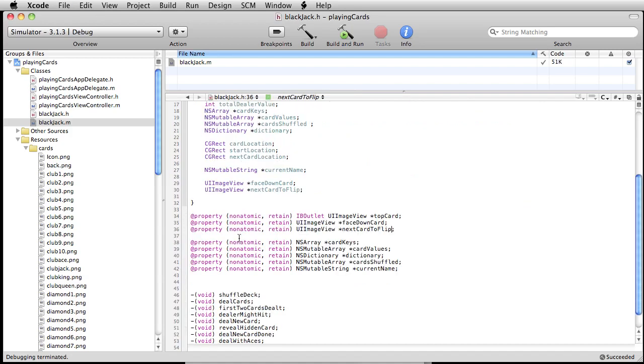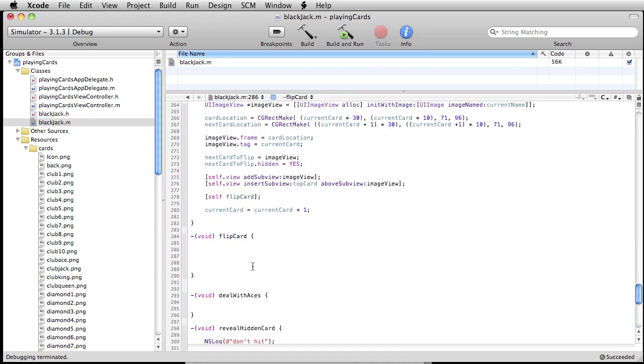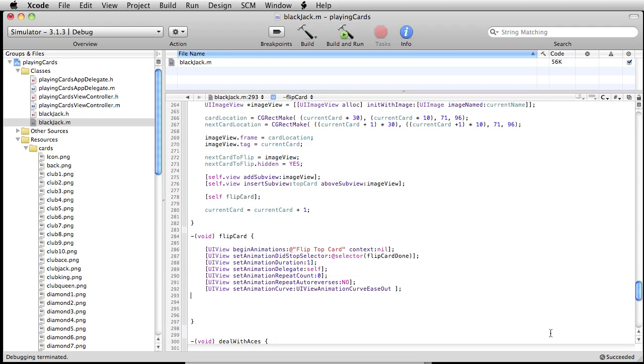Copy this. Let's go back over here and jump back one more time. I'm going to copy in most of the code that we need here. We have to set up a selector for when this gets done. All the rest of this is going to look familiar. It just takes about a second to do it.